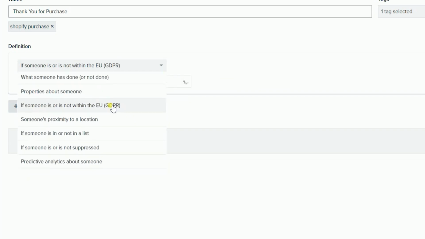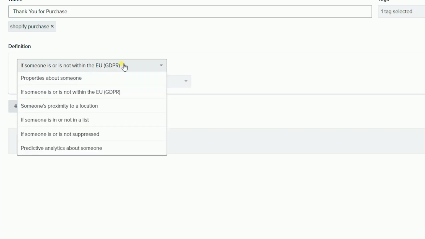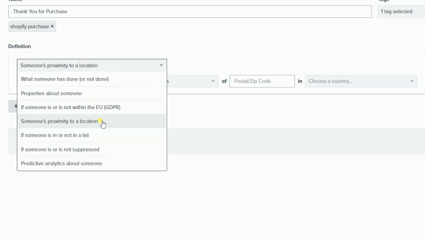If someone is or is not in the EU, GDPR. This option allows you to exclude people from the EU from a particular segment if you haven't collected GDPR compliant consent. Someone's proximity to a location. This is for when targeting customers in the United States, Europe, or Canada. This option allows you to segment based on a certain radius of a specific zip code.